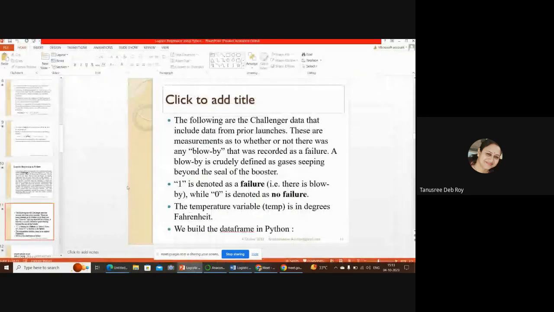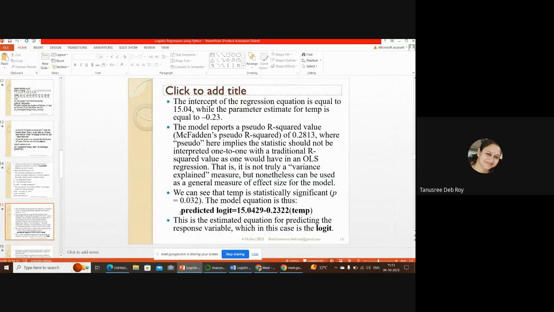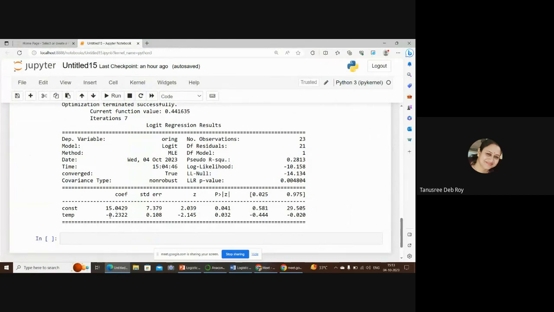Let me show you how we can write this particular line. The predicted logit will be equal to, see, we have here 15.0429, we have 0.2322, and also the value 0.032. So we can write the predicted logit is equal to 15.0429 minus 0.232 (temperature). The response variable here is the log odds, because we are taking the logarithm of the values, the logit. It is not the naturally occurring original variable, because when we started with logistic regression the values were only binary, 0 and 1, but now they are log odds, log(p/(1-p)).